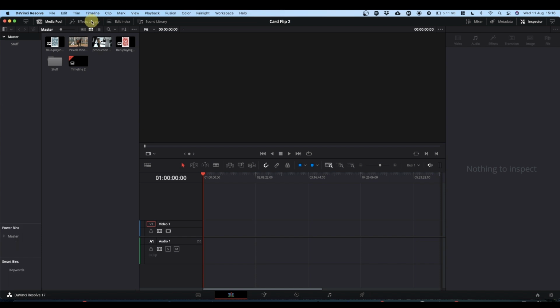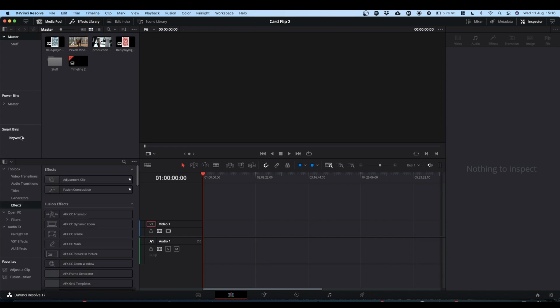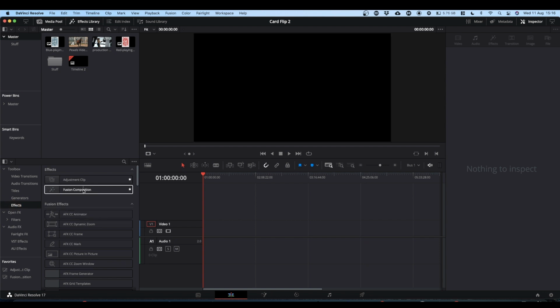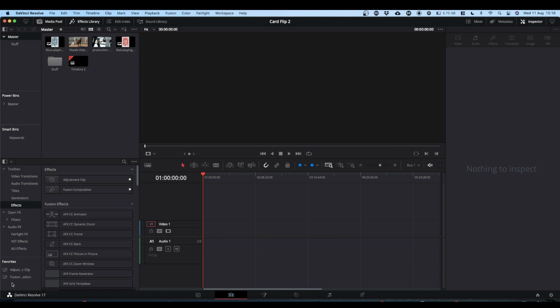So go to the top of the screen to Effects Library and make sure it's turned on. Down to Effects, and then you've got Fusion Composition here at the top. If you click on the little star, it will put your Fusion Composition down here under Favorites, and then you don't need to go hunting for it every time you need it. So bring your Fusion Comp onto the timeline.